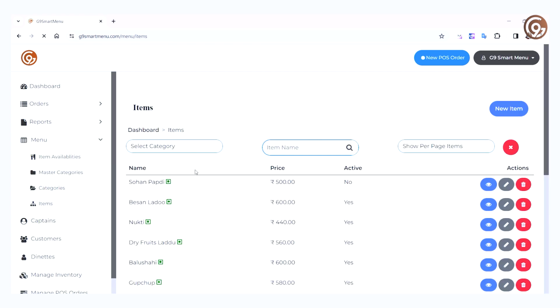Inside the Items tab, you can search, edit, delete, and add new items. There is no restriction of any kind. You can edit any one item many times a day. If you edit any item, it will be automatically updated in the QR code menu within seconds.